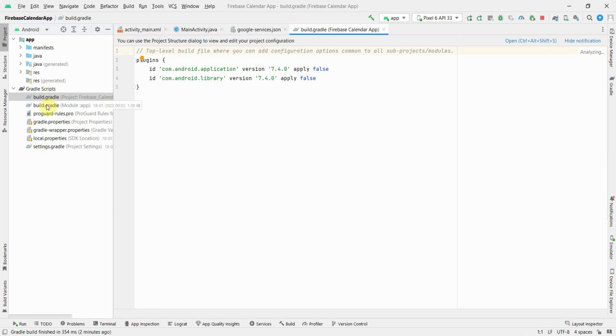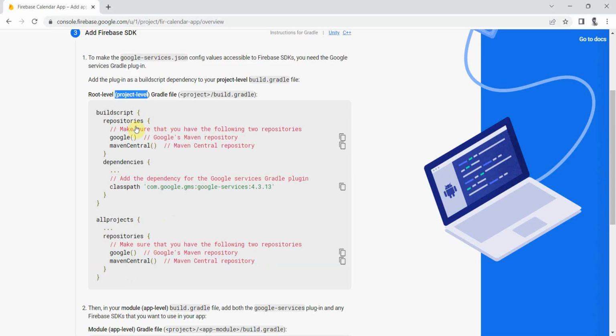And you can see the two Gradle files here. One is the project level and one is the module level. So first I'll go to the build.gradle file at the project level. And over here what it says is that in this file you should add these lines. So I'll just copy paste the complete thing.